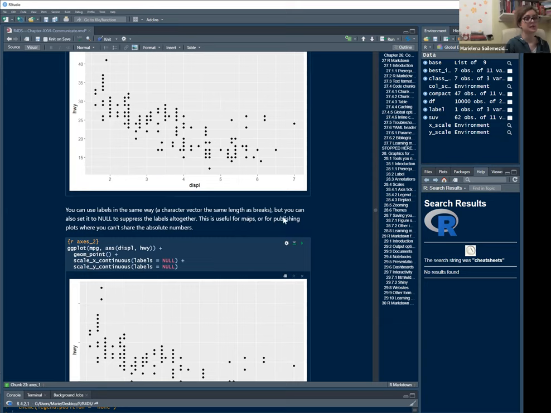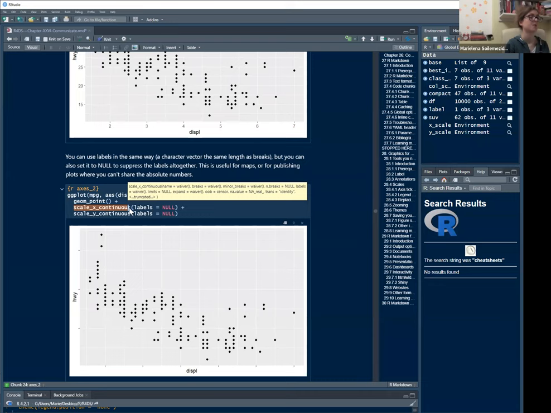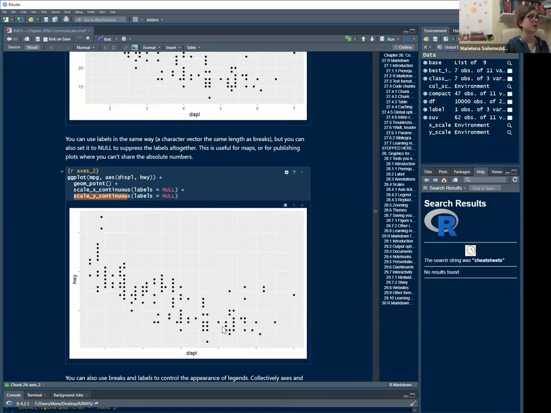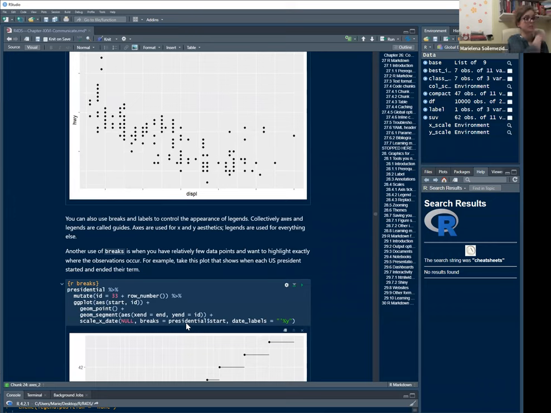And we can use labels in the same way, but we can also use NULL to suppress labels altogether if we don't want any labels to appear. So here we have scale x continuous labels equals NULL, and the same for scale y continuous. So here we don't have any labeling, and as you can see, we don't have any numbers. And we can also use breaks and labels to control the appearance of the legends.